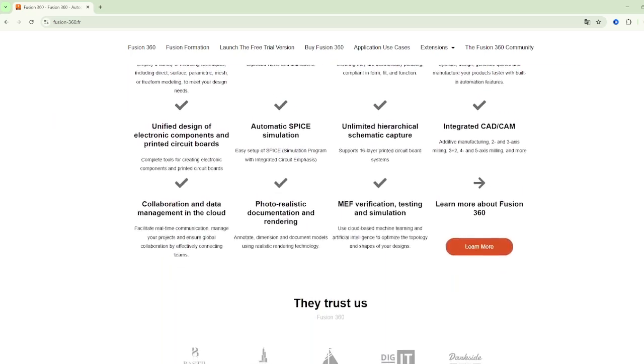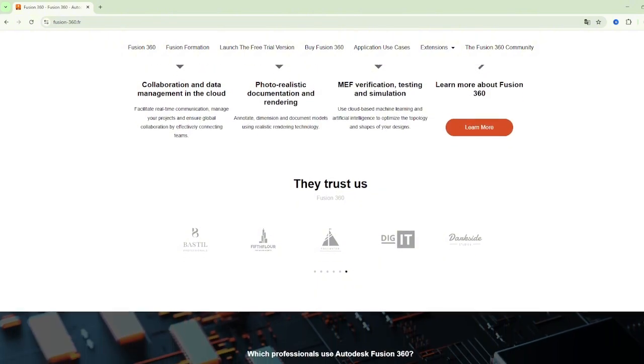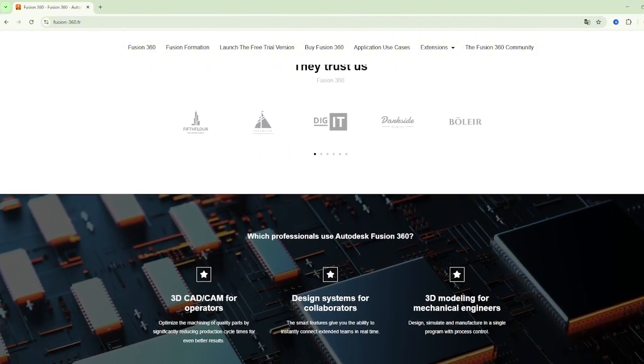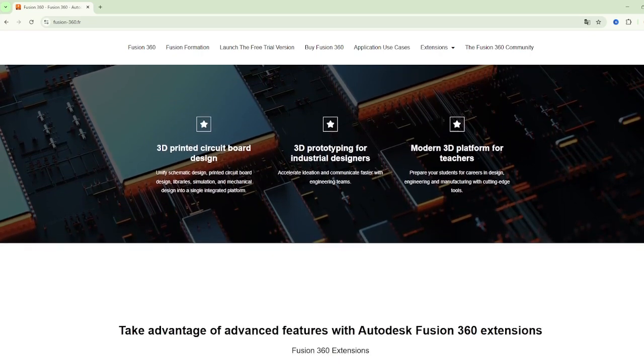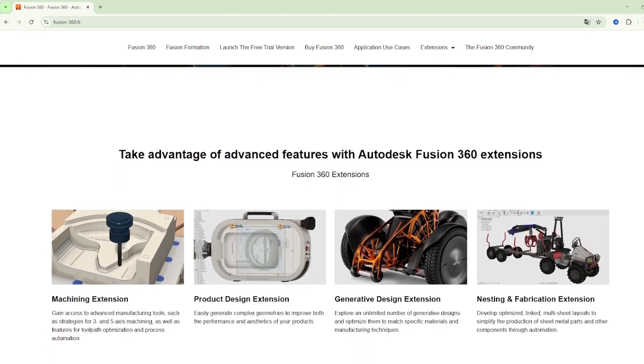Ultimately, the decision between Shapr3D and Fusion 360 will come down to your specific needs and workflow. But with the right tool, you can unlock new levels of creativity and precision in your designs.